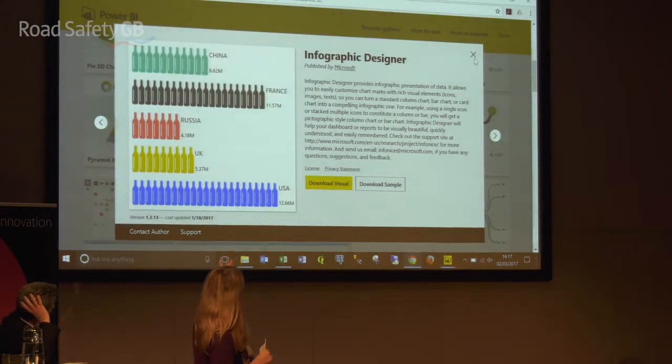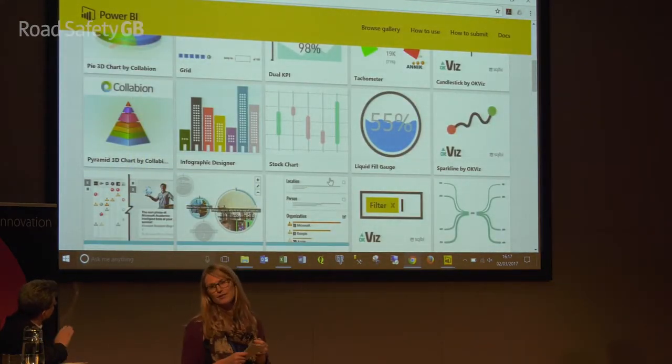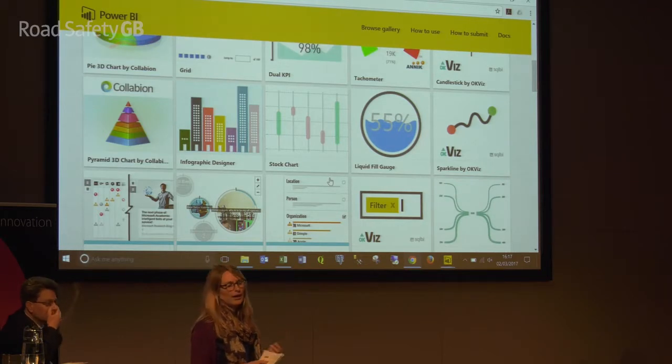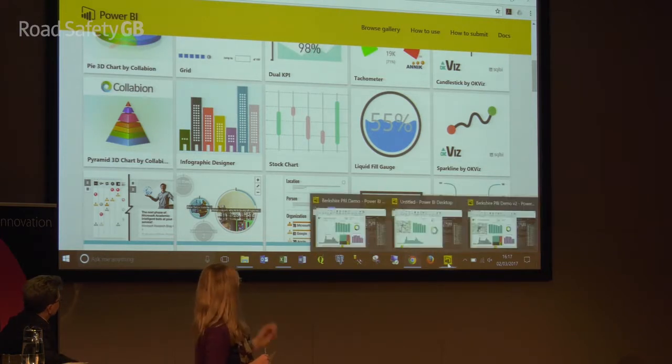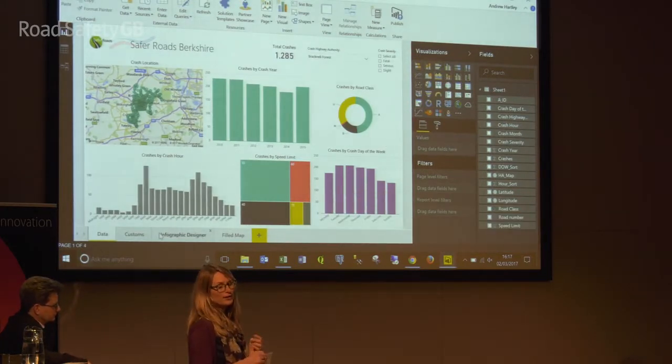So you can see you've got the options there. Download a visual or download sample. I would definitely recommend download the sample because it's a really easy way of understanding what that custom visual does, how you load data, where things go in it. So yeah, loads of different custom visuals there that people have added over time, and the list will just keep growing.